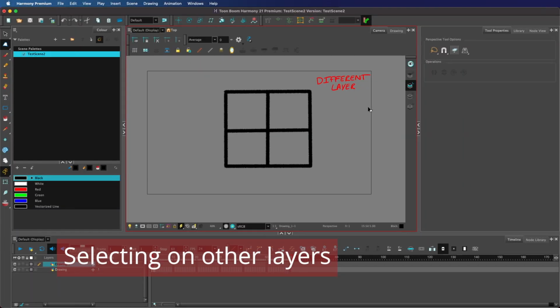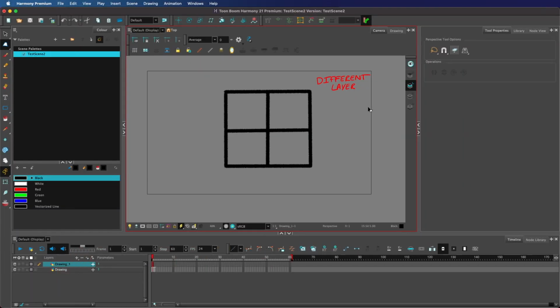To select artwork on other layers, you can hold Control or Command on macOS and select the artwork. Whichever layers you click on in the camera view will also be selected within the timeline. If you also hold Shift, so Control and Shift, that will add the strokes on the other layers to the current selection, and you see in the timeline it's selected both layers.